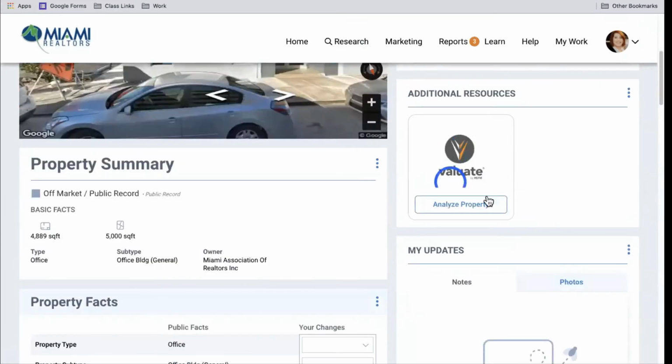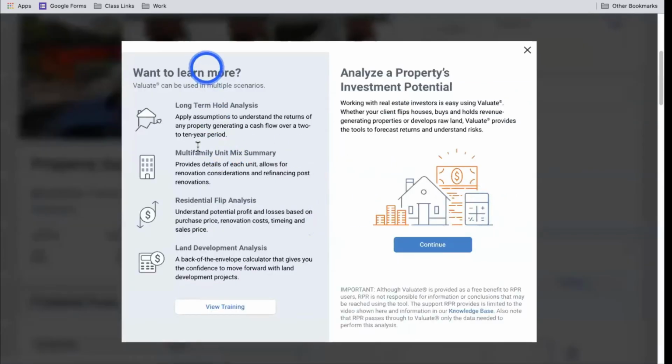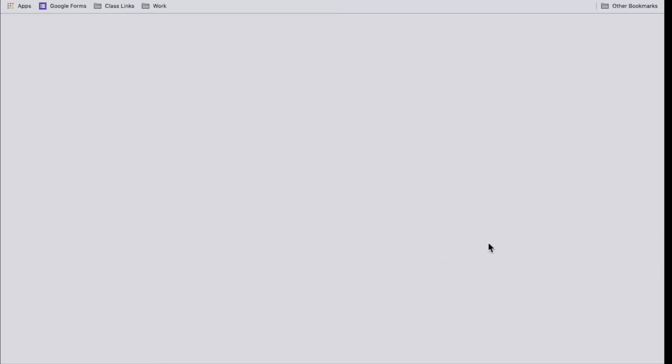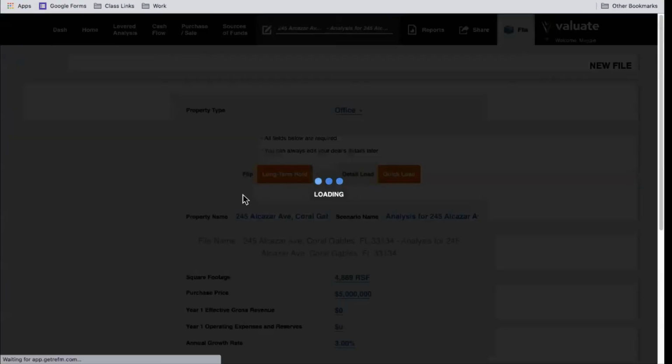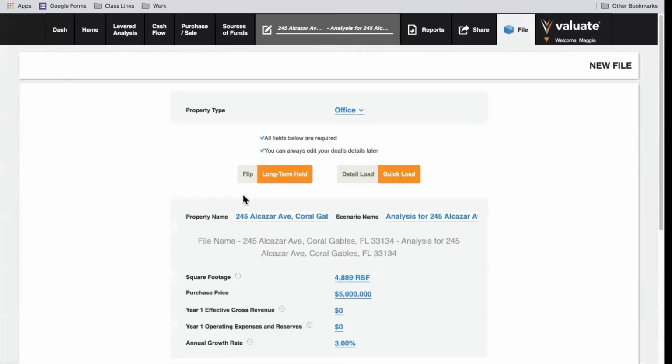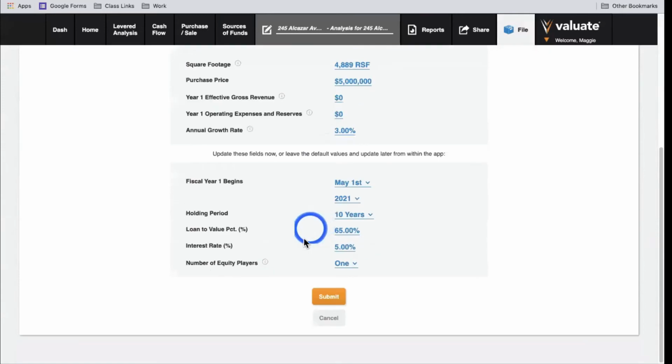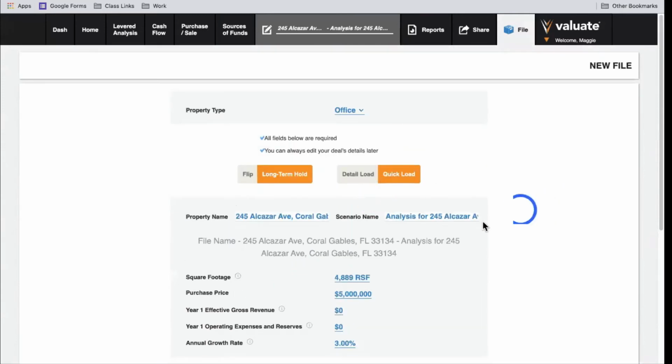Okay, additional resources. Here is that Valuate tool. That is the investor analysis that I mentioned. Valuate is a separate company. And again, you have a link from here to that Valuate tool. We do discuss this in the class Working with Investors, but you would click on Analyze Property. Okay, they have a little training, view training. You click on Continue. And I think they let you have 5 analyses saved at a time. So if you wanted to create a 6th one, you would just have to delete one and then create a new one. Okay, but you would fill out all of your information, submit, and create your analyses.